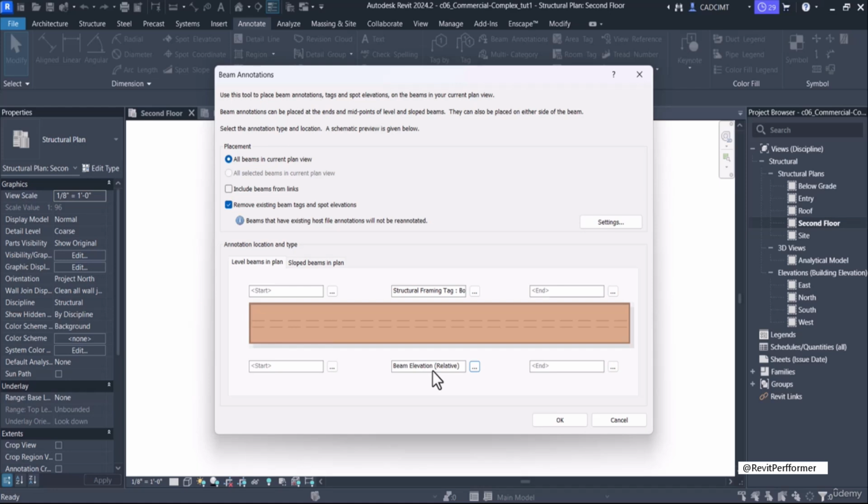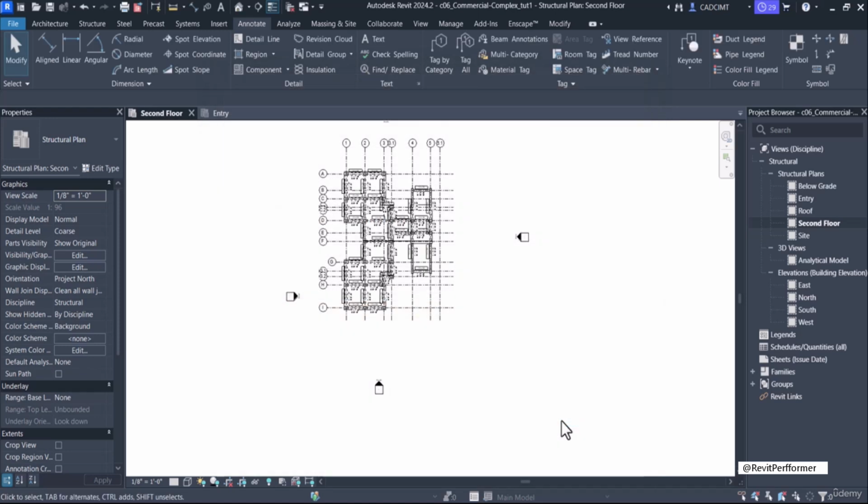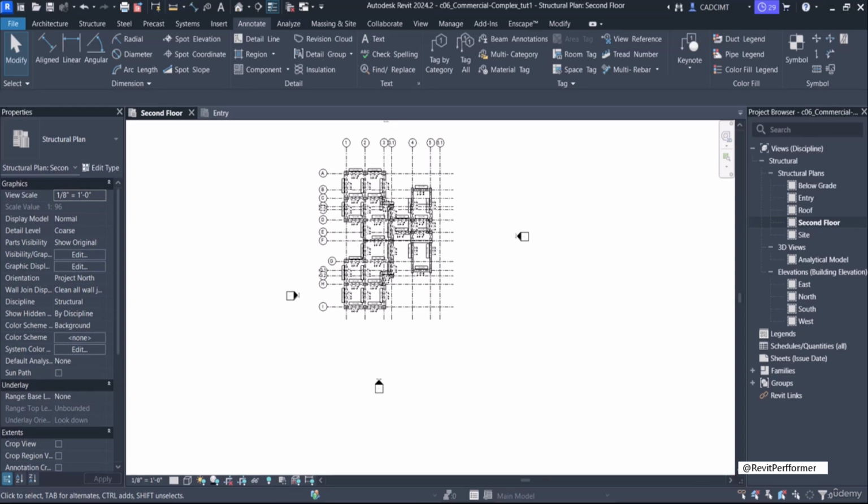Next, choose the OK button from the Beam Annotations dialog box. The Beam Annotations dialog box is closed again. And then, the beam annotations are added to all the beams placed in the view.